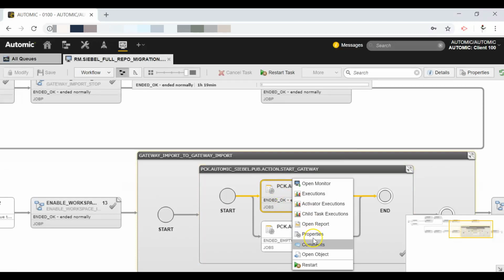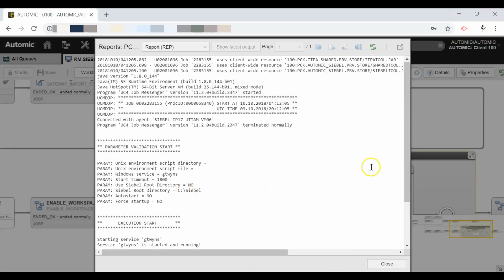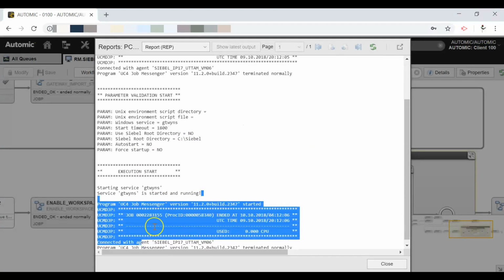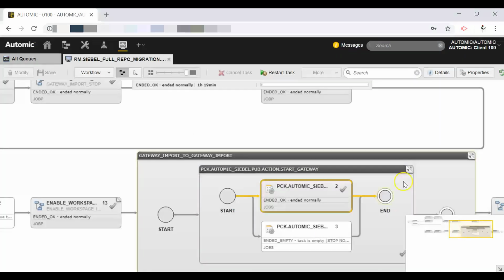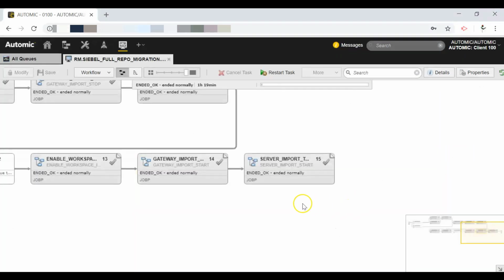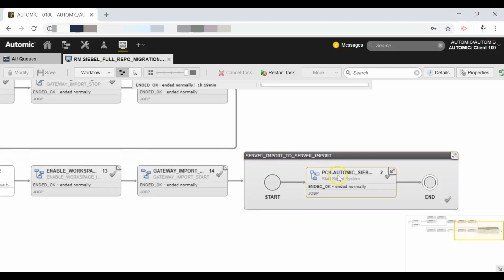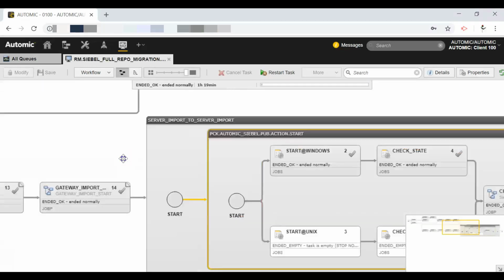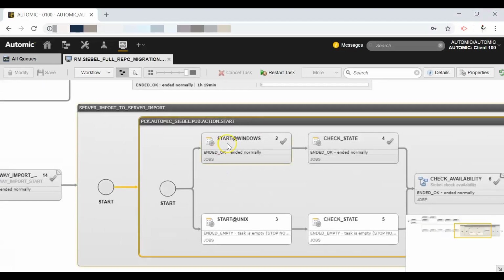Then we will make the target environment available, start the gateway server. We open the report to see how this was done previously. The service was started and is running. We will do the same with the Siebel server services.